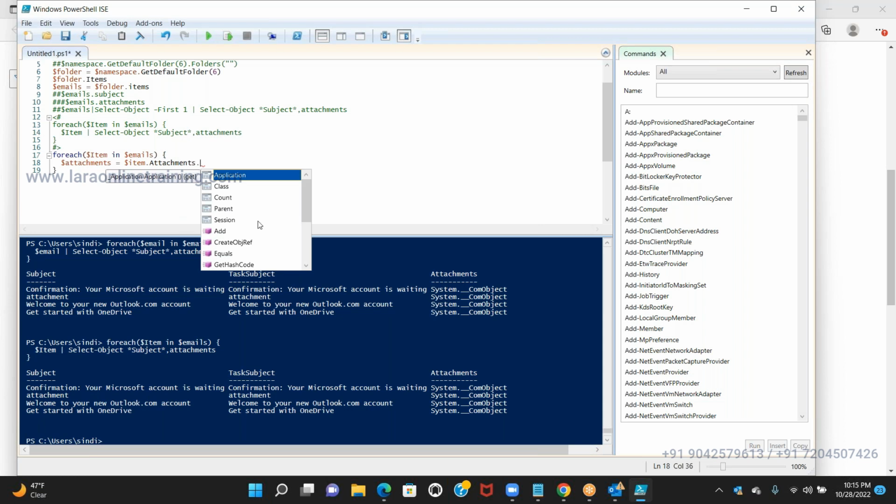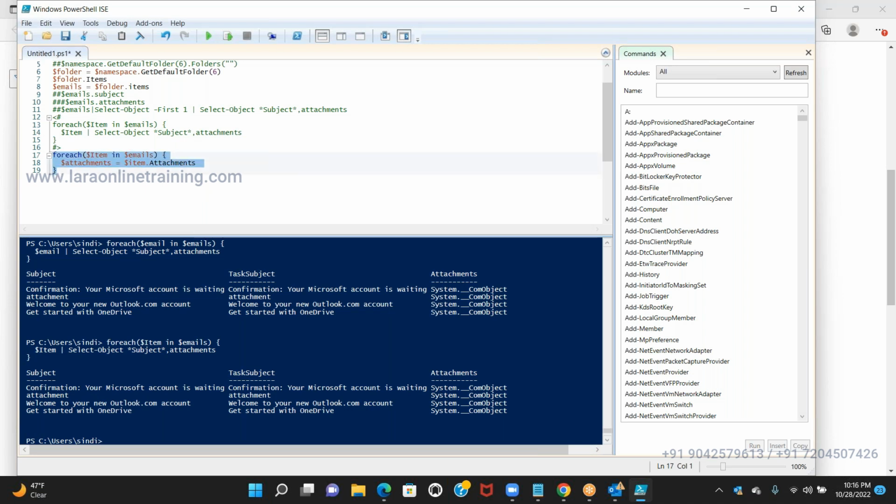Now hit a dot to see if there are any other functions inside it. Scroll it down. Wait a sec, let me see. Okay, that would do, I guess. Hit backspace. Now run this and see. After line number 18, hit another enter. Do $attachments dot.